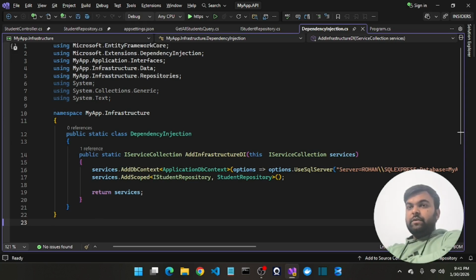So in this video we will see how to use options to read the configuration in a strongly typed way. This is a clean architecture project, and I will show you the exact way to implement IOptions and what layers we will use to make it possible.